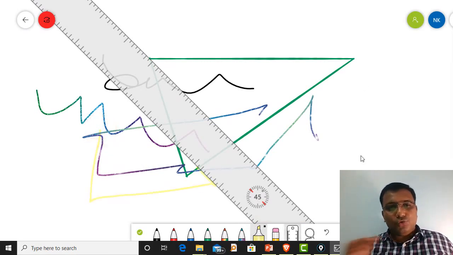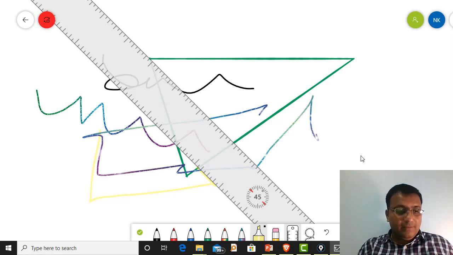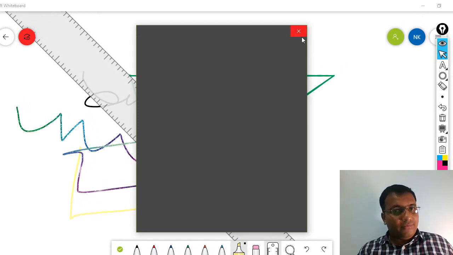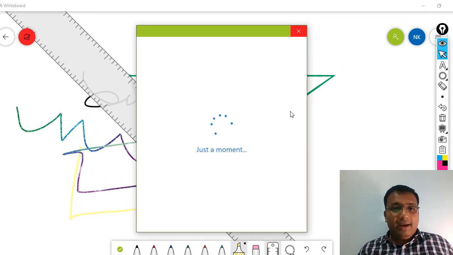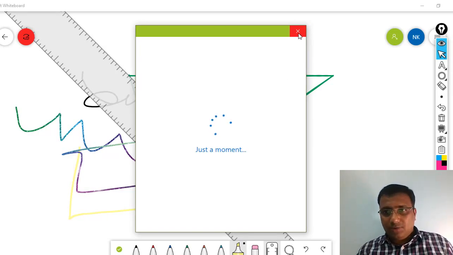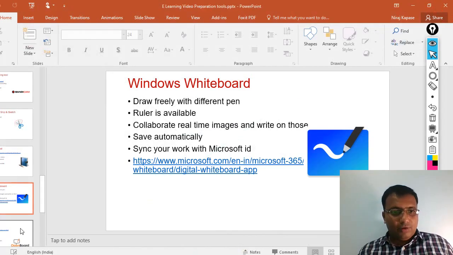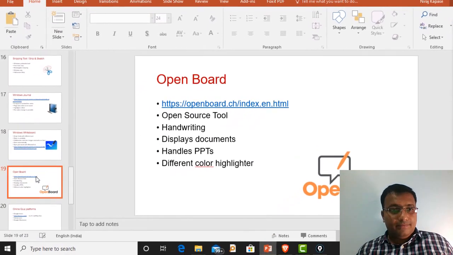So again, Whiteboard is a tool to write everything on the screen. And whatever you are writing here is reflected on your phone, as well as whatever you are writing on the phone will be reflected on your PC. So this thing is possible. Okay, so I will close. I'll go for the next tool.